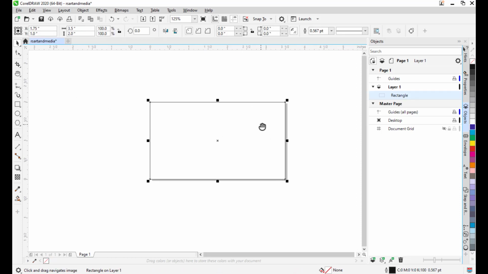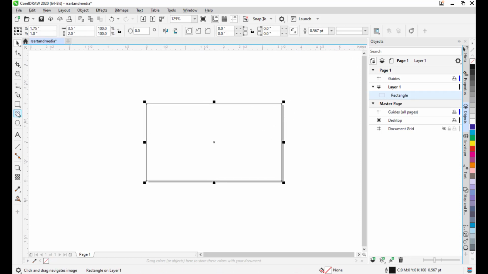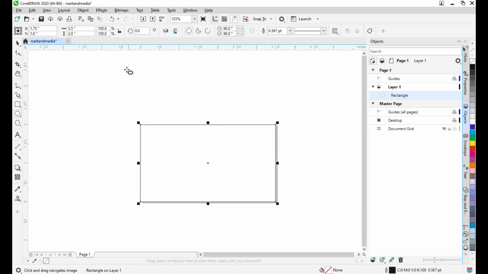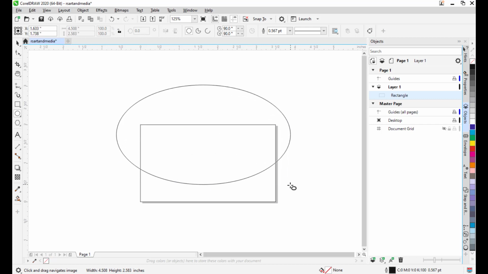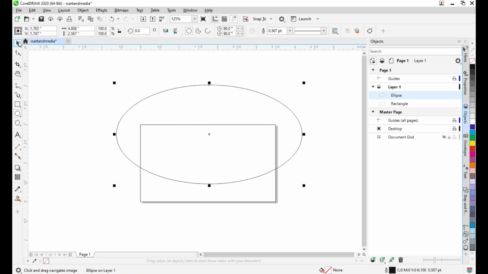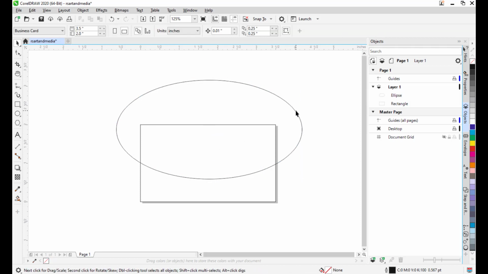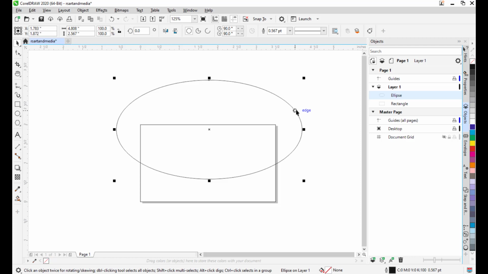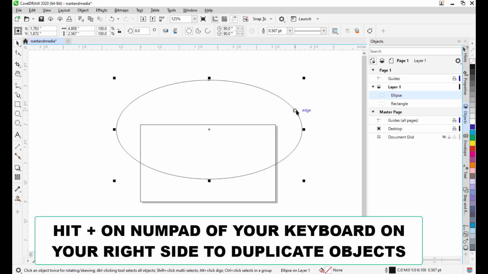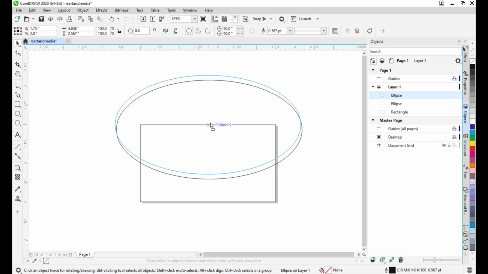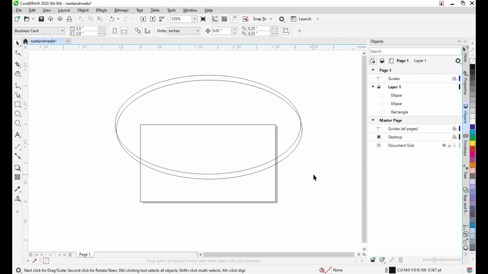So we will just select an ellipse, and if you want perfect ellipse you can use Control, but we don't want perfect ellipse here. So we'll just create an egg shape like this, right? Just we can move it a little bit, right? And then we will hit a plus on the numlock of your keyboard. So you'll get one more duplicate, and then we'll just move it a little bit upwards like this, right?